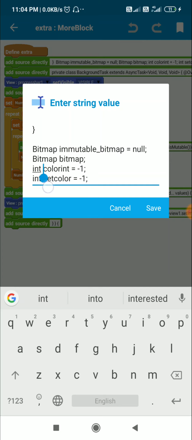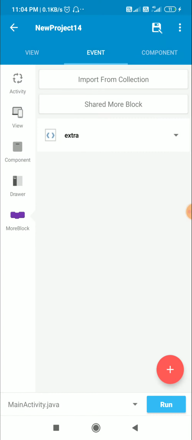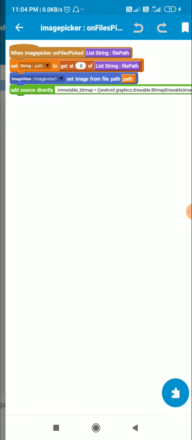And then I have declared an int called color_int equal to -1, and I have declared an int called set_color equal to -1. So this color_int will be the selected color which is to be changed, and this set_color will be equal to the destination color, the color which will be set on the image. Now let's move back to on files picked.